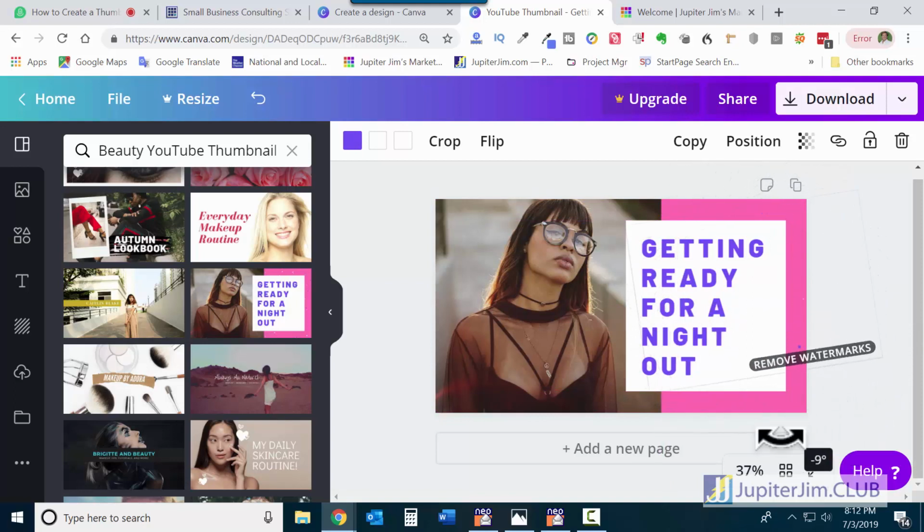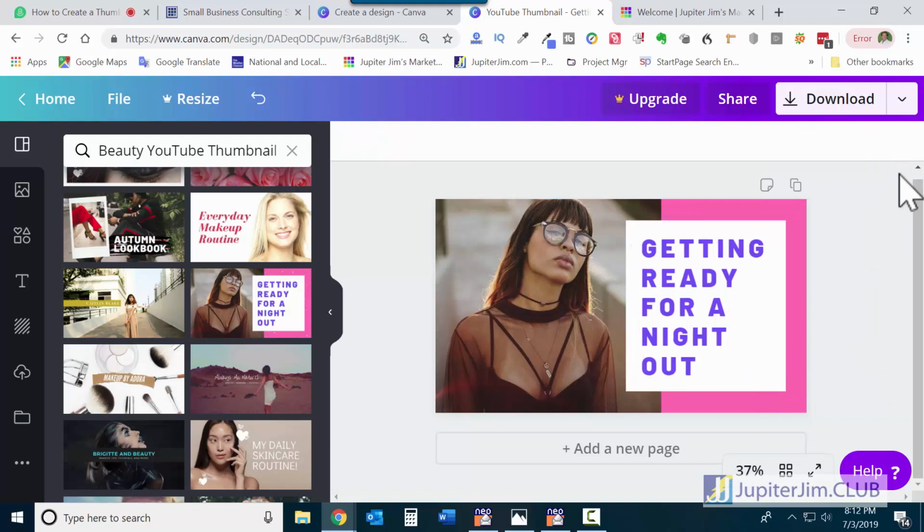This is all, there it is, remove watermark. That's the glitter and stuff like that. Now to remove it, you can pay the dollar or you can literally just delete it. Now we're not using that. I don't have to pay the dollar, I can still use this. Okay, now watch what I'm doing.